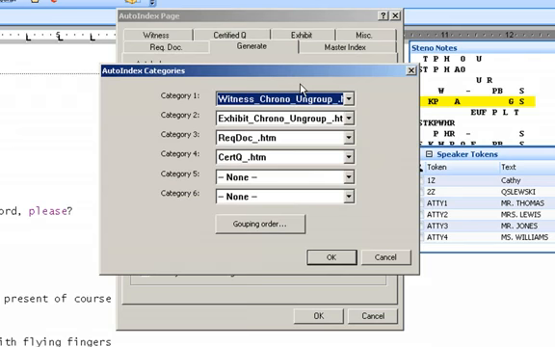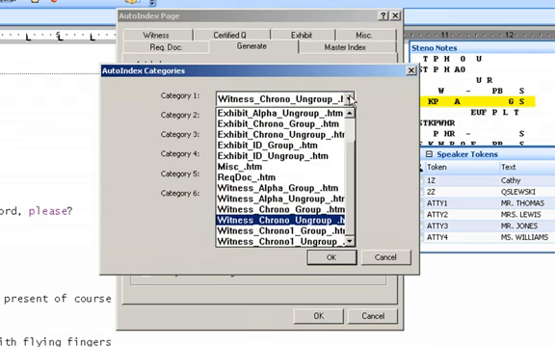ProCat has added some new formats for you in your indexing. Let's take a look at them now. I'm going to depress this down arrow, and you're going to see 6 versions of exhibit formatting and versions of the witness formatting. The only thing that you have to understand before you start is the difference between ungroup and group.